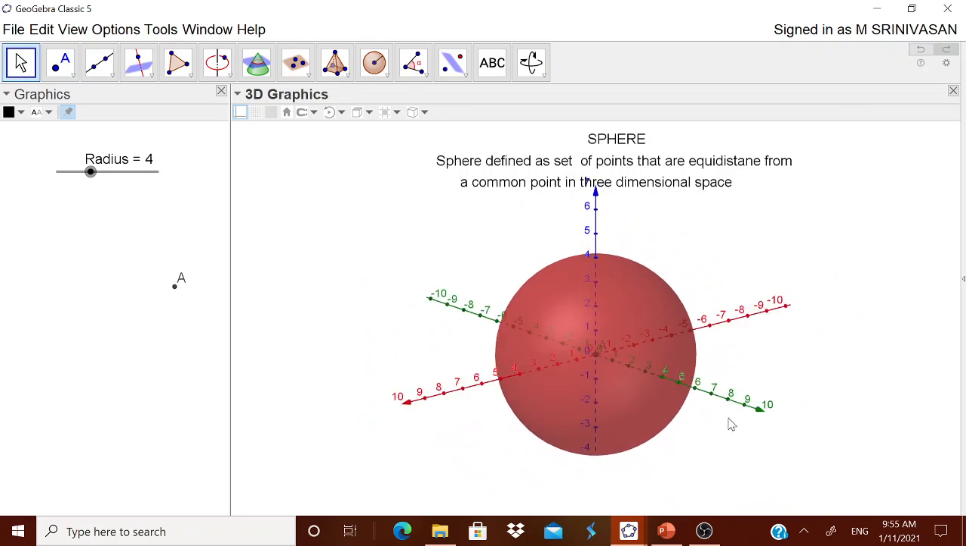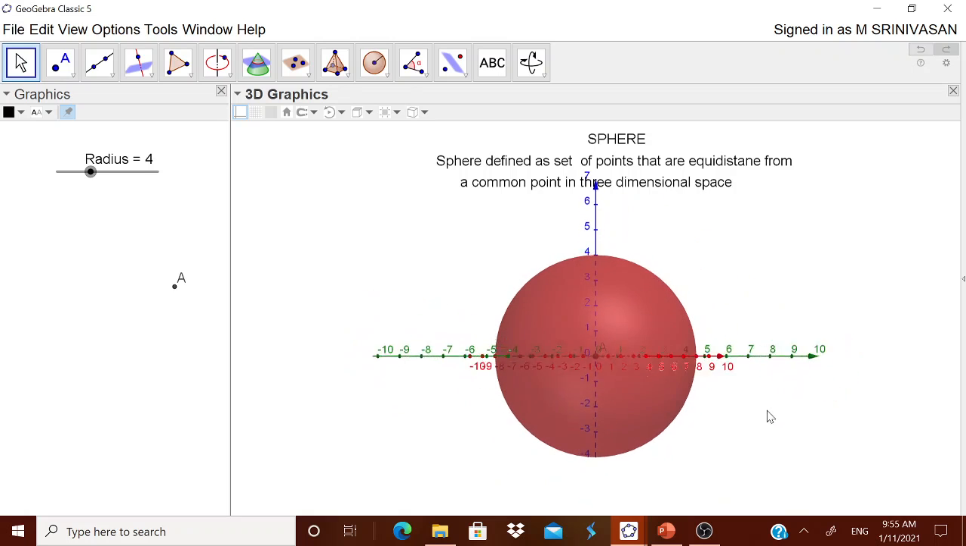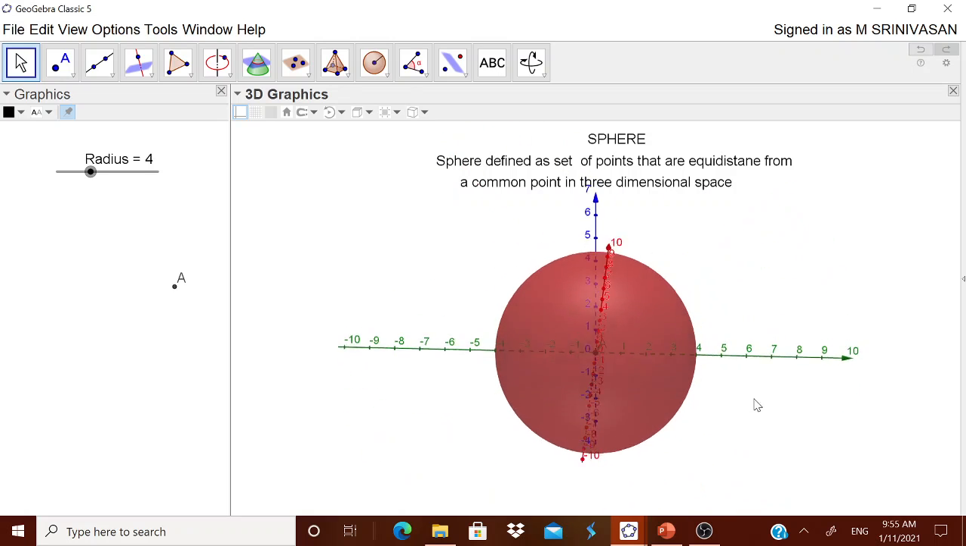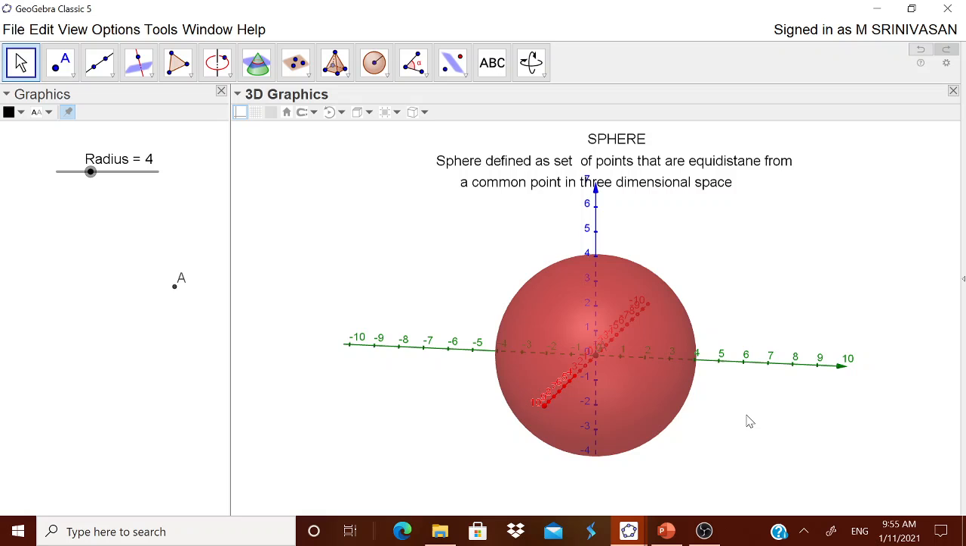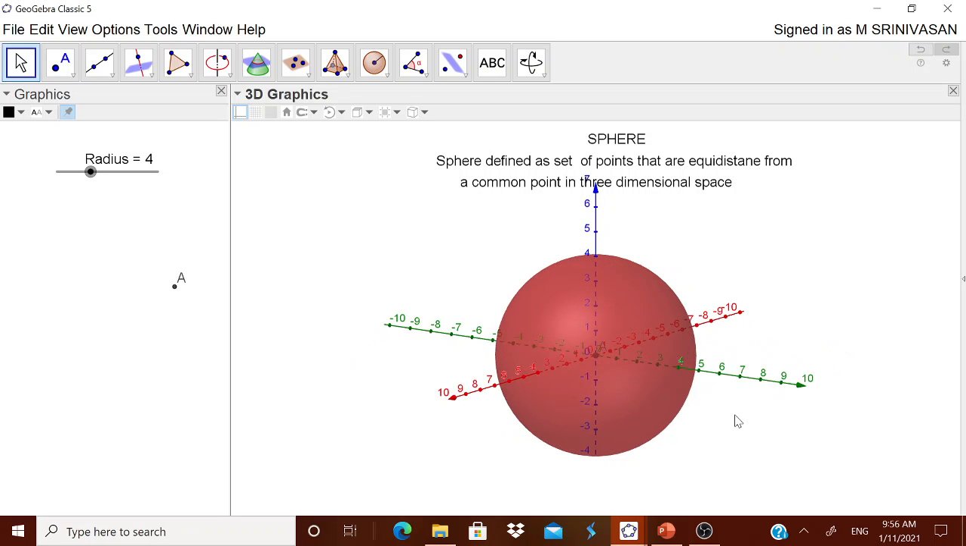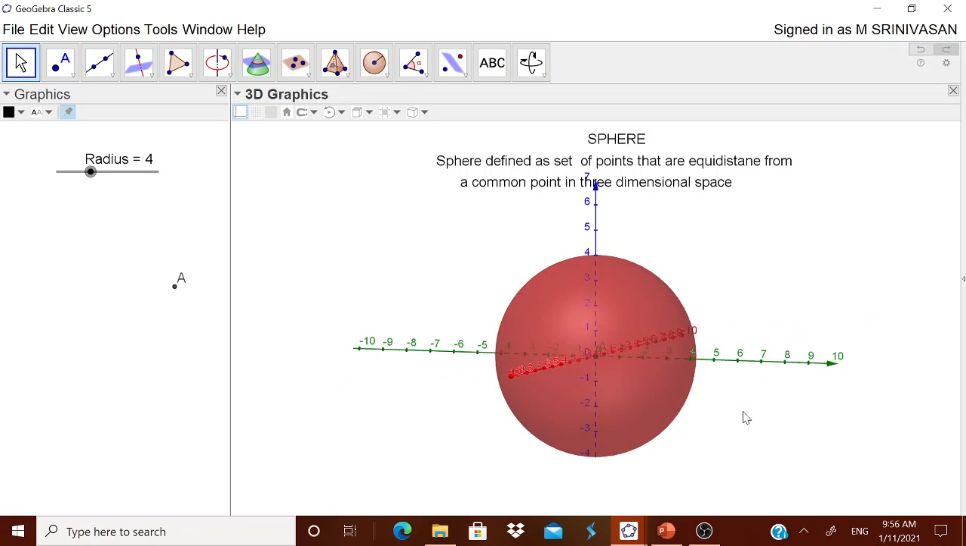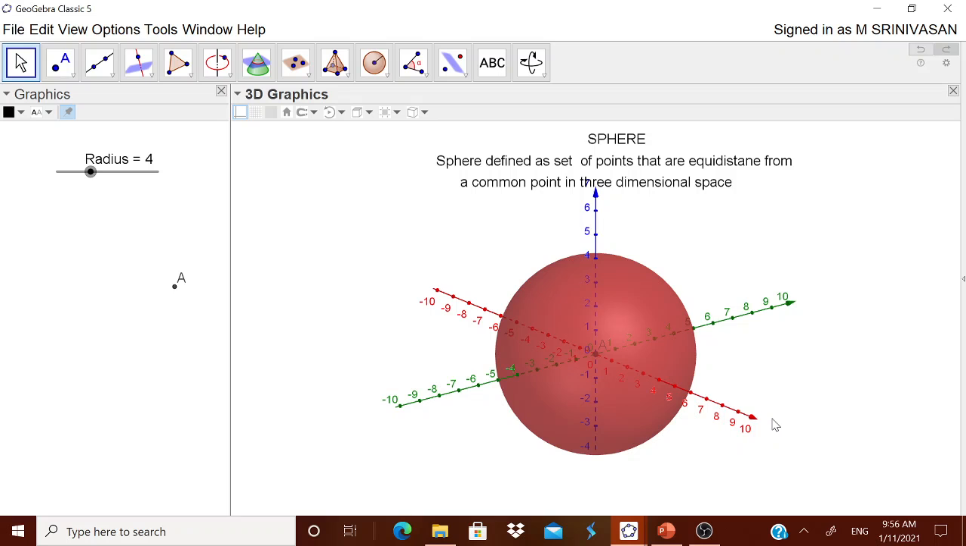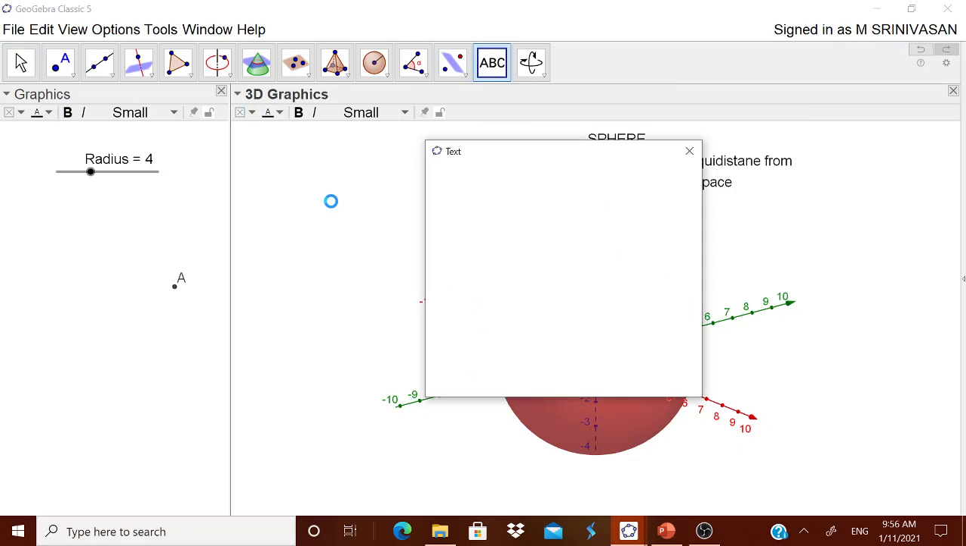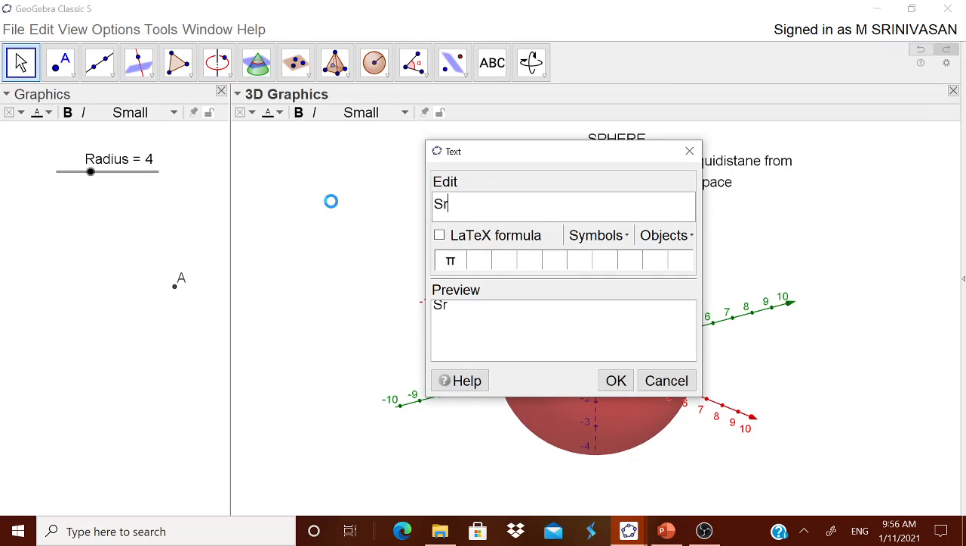Now I have taken it centered at the origin, therefore it will be x square plus y square plus z square is equal to r square. Highly interesting, because the child knows that x square plus y square is equal to r square. Now it is x square plus y square plus z square is equal to r square. Now let us try to visualize the surface area and all very quickly. Therefore you can tell the children what surface area is.